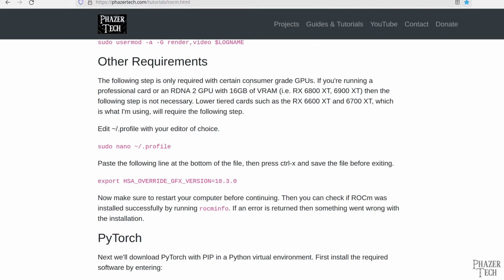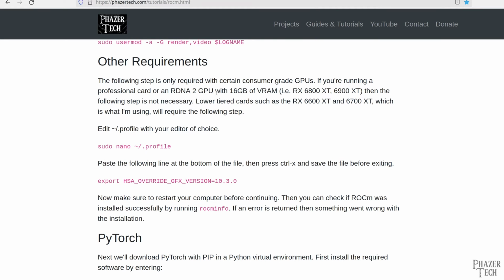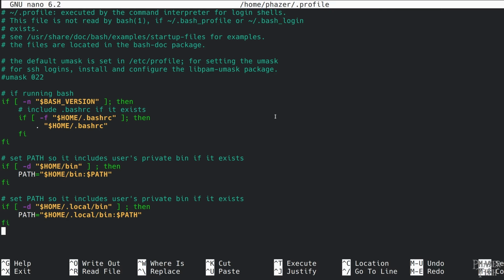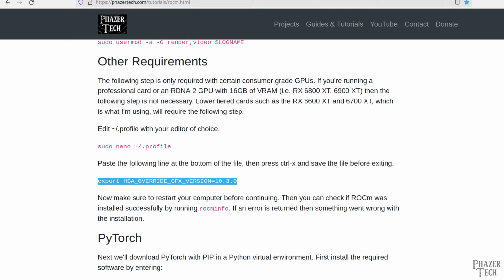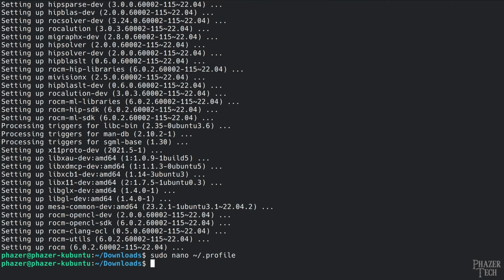So, if you're using certain GPUs, you're going to need to do this step. But if you're running a professional card or an RDNA 2 GPU with 16 gigs of RAM or an RDNA 3 GPU, such as the 7900 XTX, then it is not necessary to do this step. But since I'm running a 6700 XT, it is required. So just edit this file and we'll paste this line into it. Okay, then press Ctrl X and Y to save.